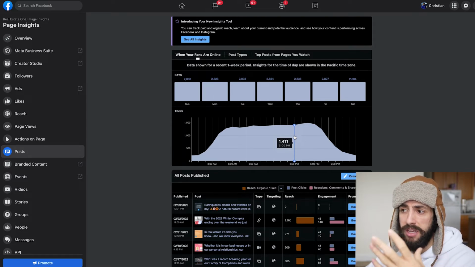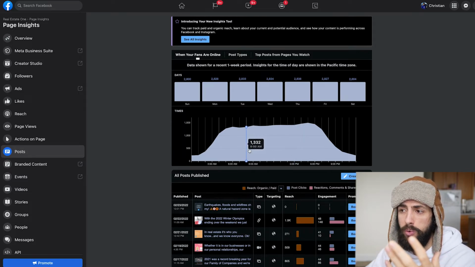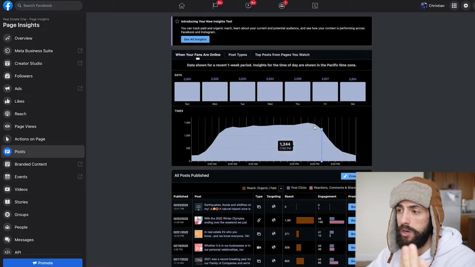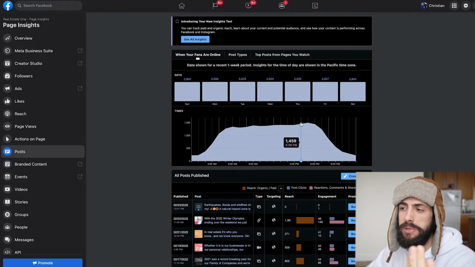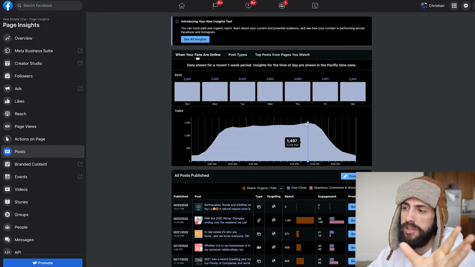And if that's the case, you're not going to want to post if not a ton of people are online, as you can see on the screen. You'd want to post right at the beginning of the peak. Not necessarily at the peak, but maybe just in between.